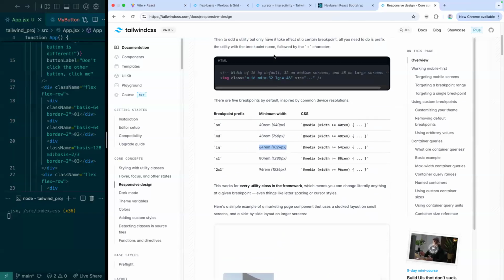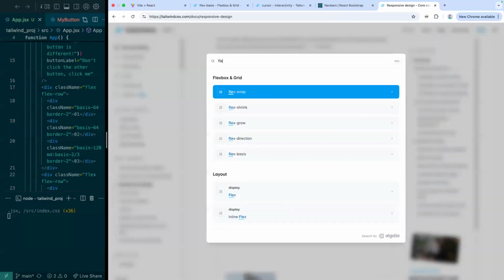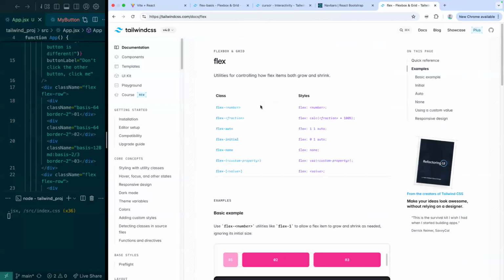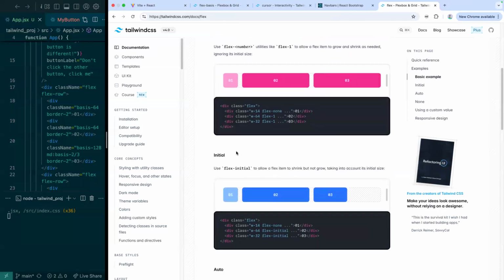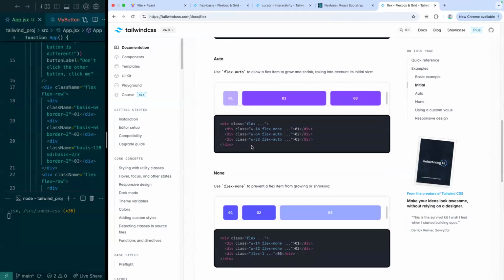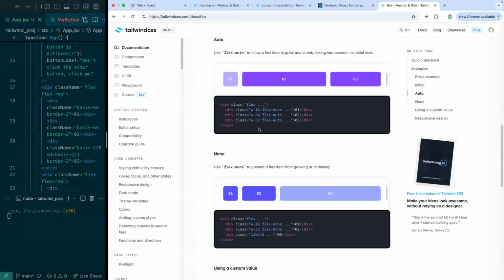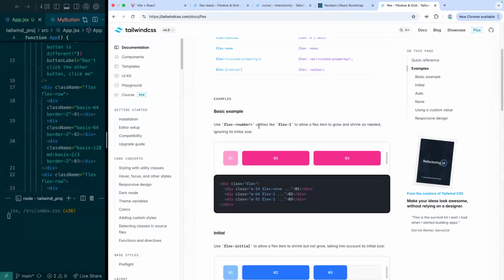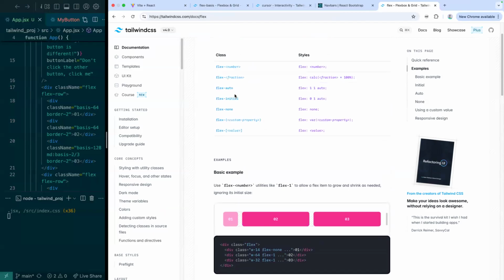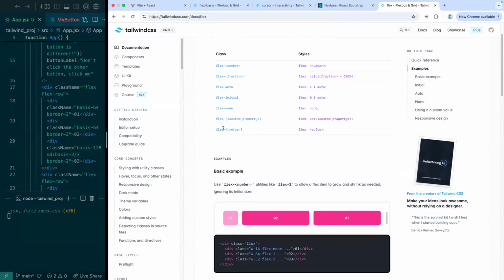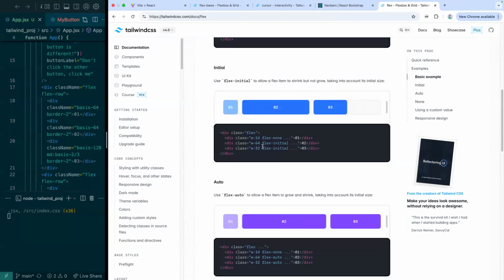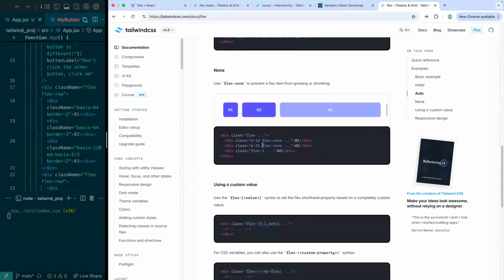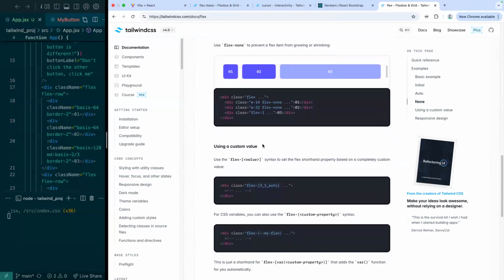I am curious about how they're doing it over here, with the flex values like XS and MD and medium, where they're setting those.